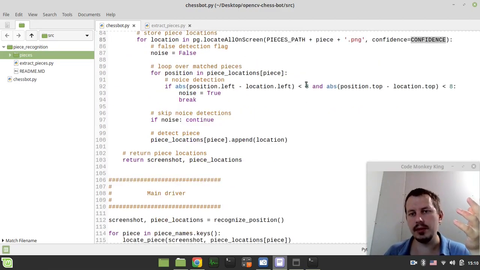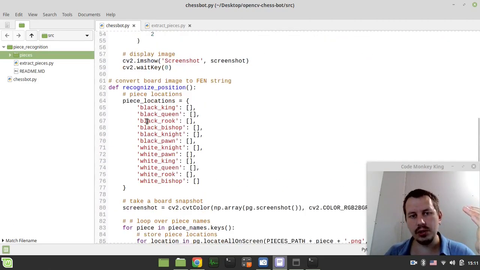for that purpose we're using a certain threshold, and we're subtracting the available positions' left coordinate and top coordinate. We're subtracting the current location's left and top coordinate from the one that was supposed to be appended, and if it's less than the threshold, in this case we enable this noise flag, breaking out of the loop, and if we have the noise, we just continue through the loop. We're not going to be appending a new piece, I mean the coordinates like top, left, width, and height. So we're not going to be adding that to this piece location.